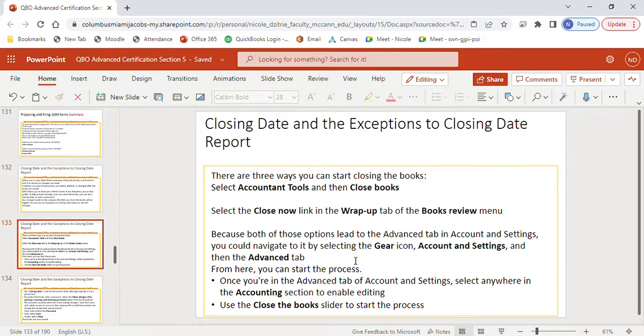There are 3 ways you can start closing the books. You could select Accountant Tools and then Close Books. Or select the Close Now link in the Wrap-Up tab of the Books Review menu. Those are 2. The third one is under the Advanced tab in Account Settings. You can navigate through the gear icon, Account Settings, okay? And then you go to the Advanced tab, and from here you can start the process.